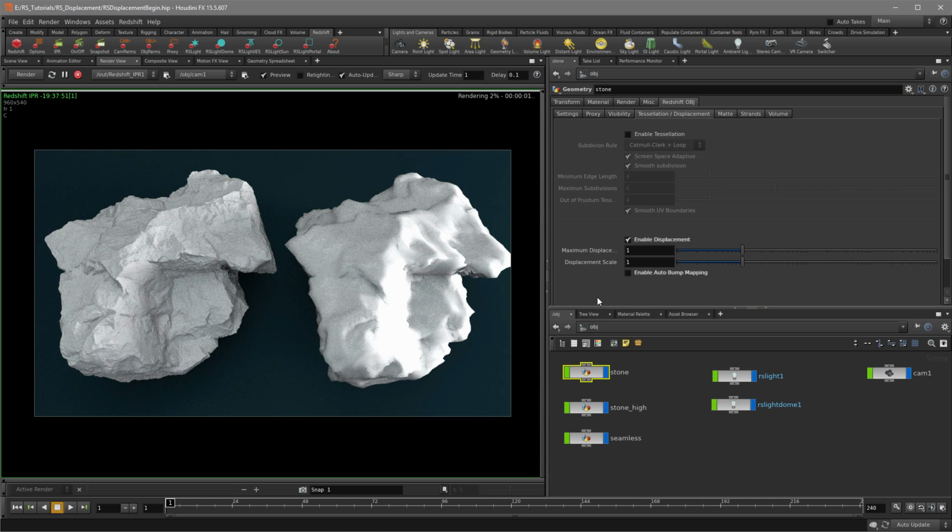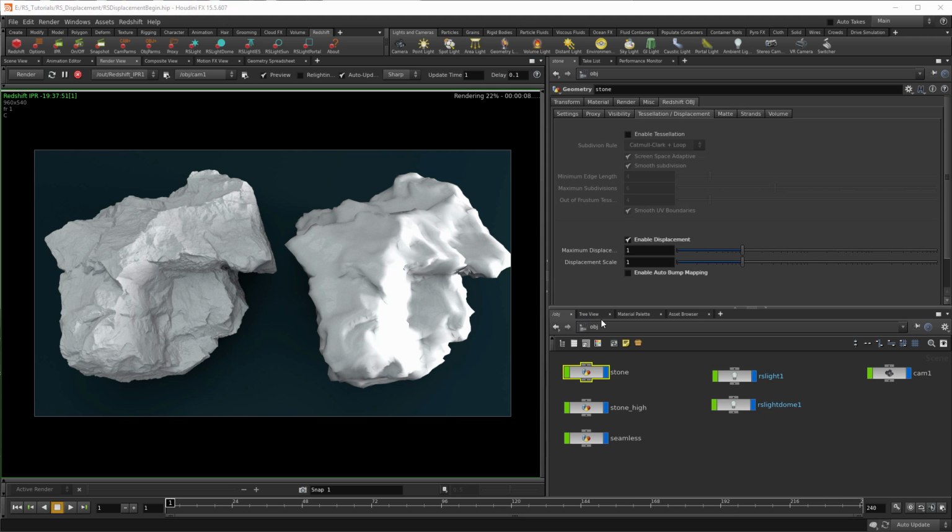I do this quickly, and you see this is what gets actually displaced, because we have a low poly model and Redshift is displacing the vertices of this low poly model with the information it finds in the displacement map. But as these vertices are not dense enough to really resemble all the detail, we get this result.